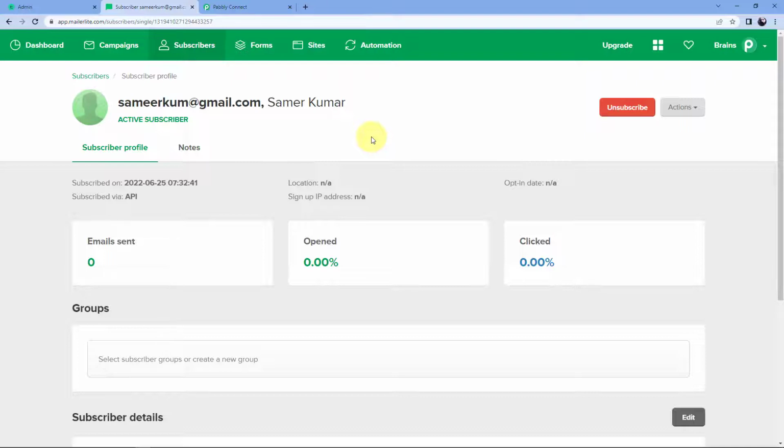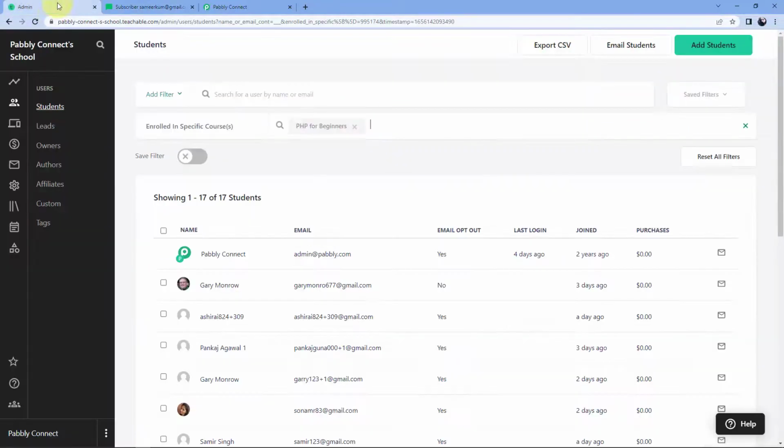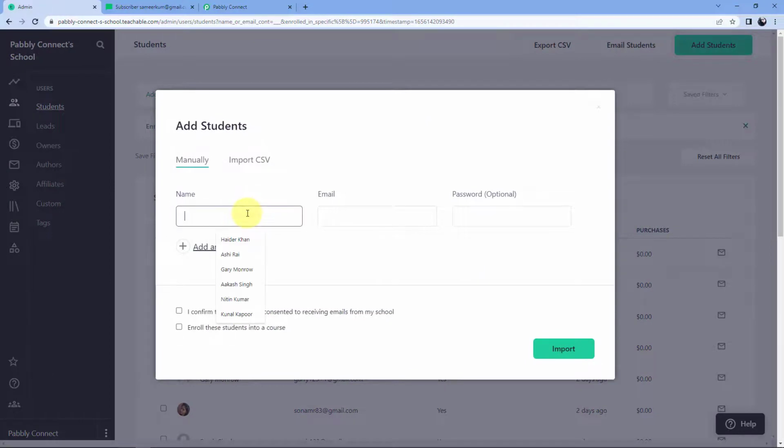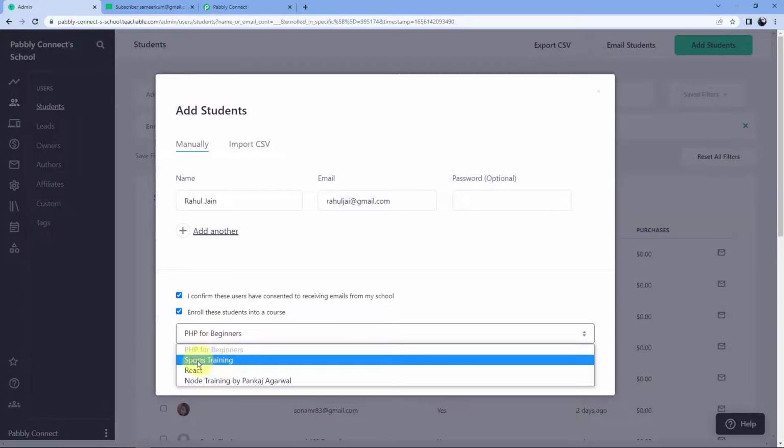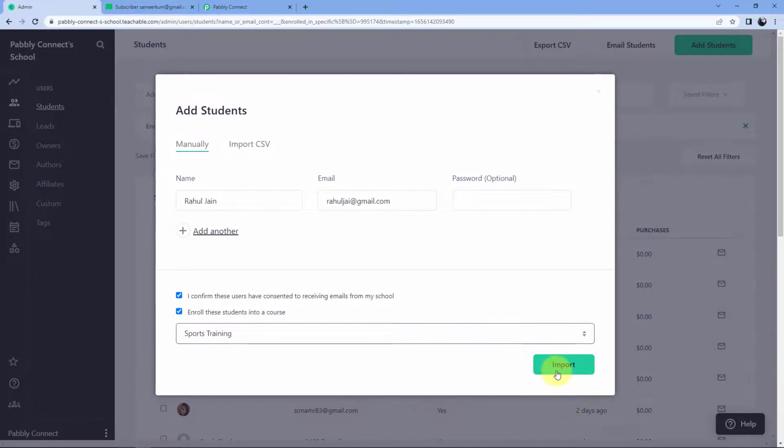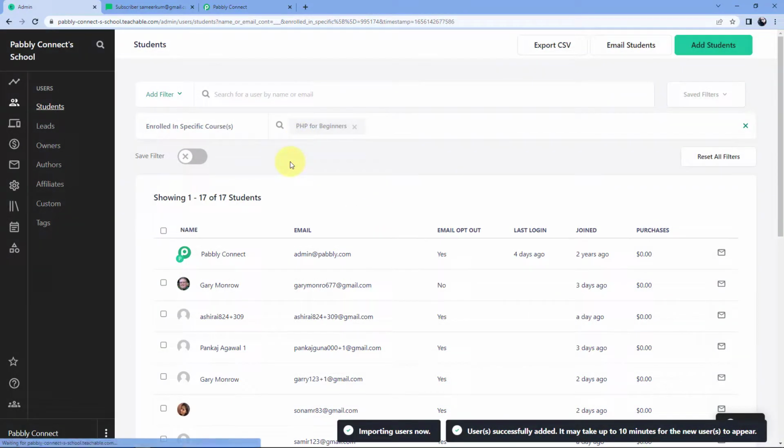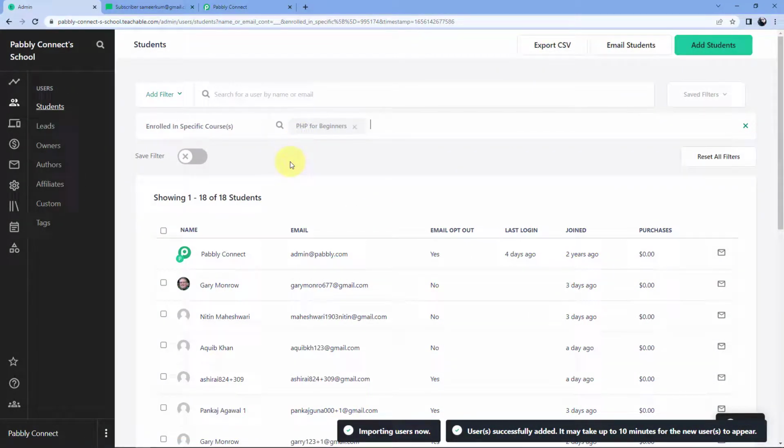Now let's just test this automation once more. We'll go back to our Teachable account, and this time we will enroll a new user in our Teachable course. So just click on Add Student once again, enter the name of the student, for example, Rahul Jain, enter the email, and after that we'll just again select the checkboxes and select the course. For example, I'll select sports training course this time and click on import.